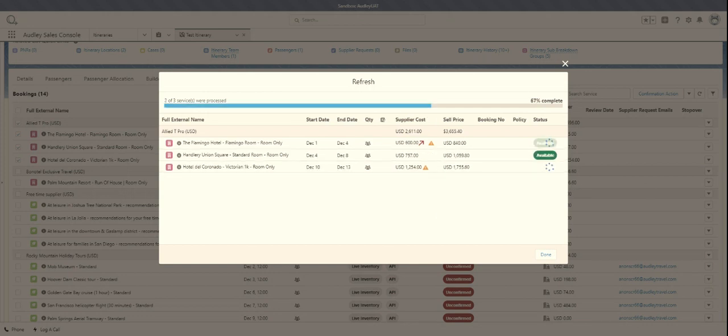You can then see that the refresh is in process as it connects back to the suppliers to check the availability. As you can see, we have a good example of two hotels, the Flamingo and the Del Coronado, that have both increased in price. An arrow is pointing up to the top right-hand corner with an action saying the supplier total cost has increased by USD 15.